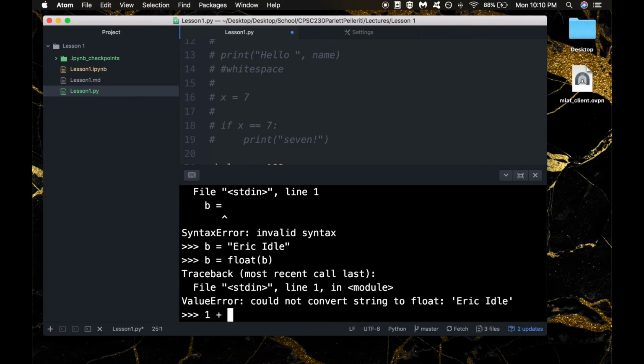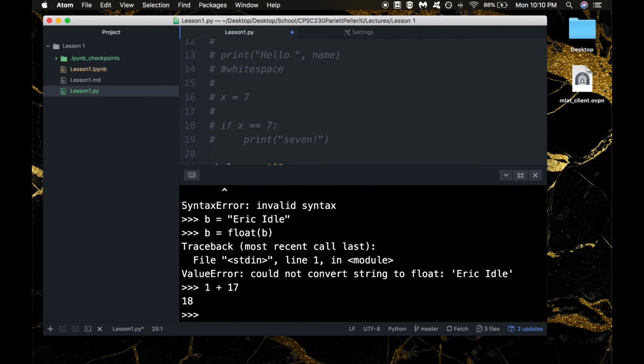So I want to know what 1 plus 17 is. Well, Python is going to output 18, and that makes sense to us. That's what we normally think that a plus sign would do. But what happens when we add two things that aren't numbers? How about hello plus goodbye?